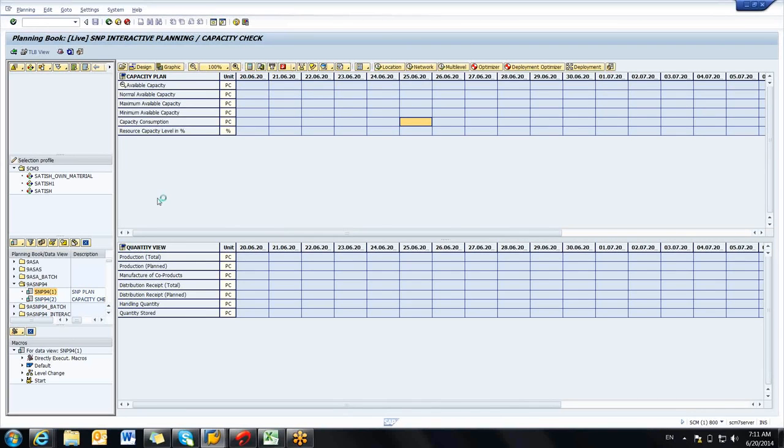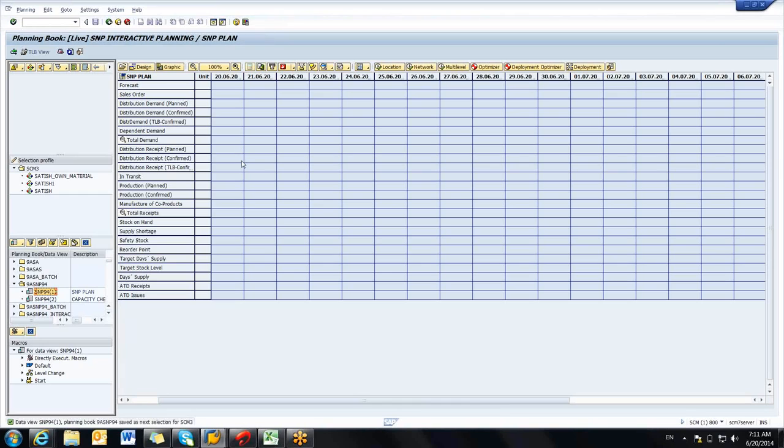In the normal one, if I go to this one here, we can have different data views. The main purpose is how you want to view the data. Here it is showing a daily bucket. Daily bucket means it will show day wise, like 20th, 21st, 22nd, 23rd, 24th, like that.